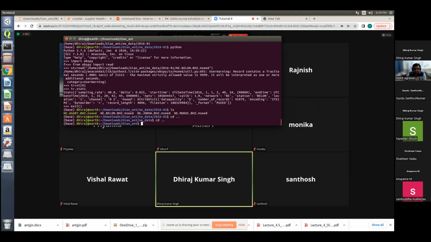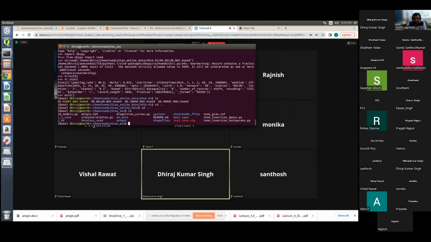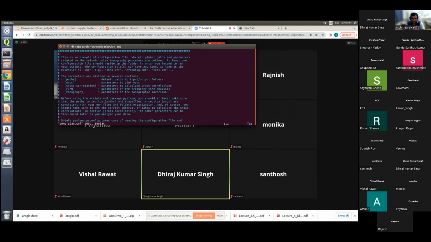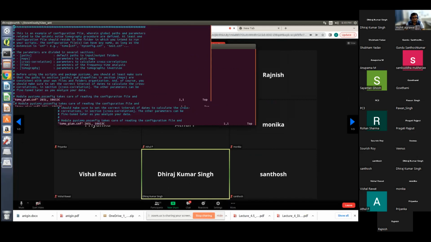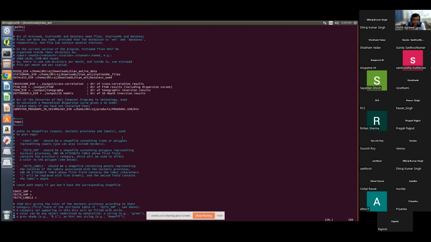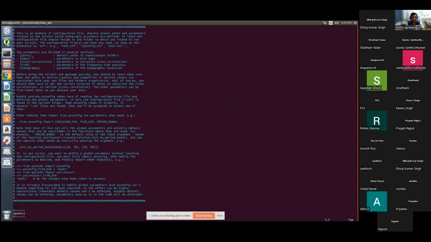And next we'll change the configuration file according to our needs. So there are various parameters in our configuration file, as you can see. Basically there are five things: the paths, maps, cross correlation, and F10. So we'll be processing up to F10, that is up to the dispersion curve, as I have read up to that part only.